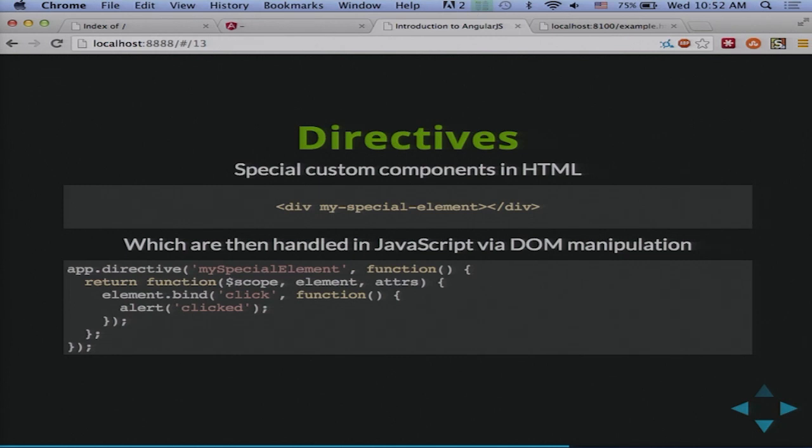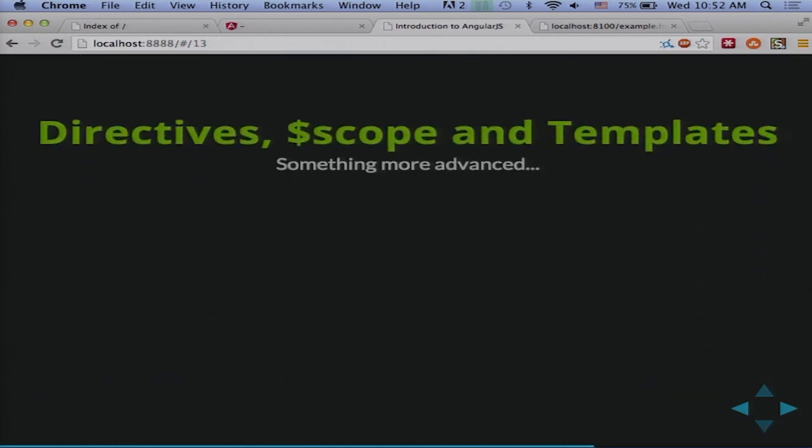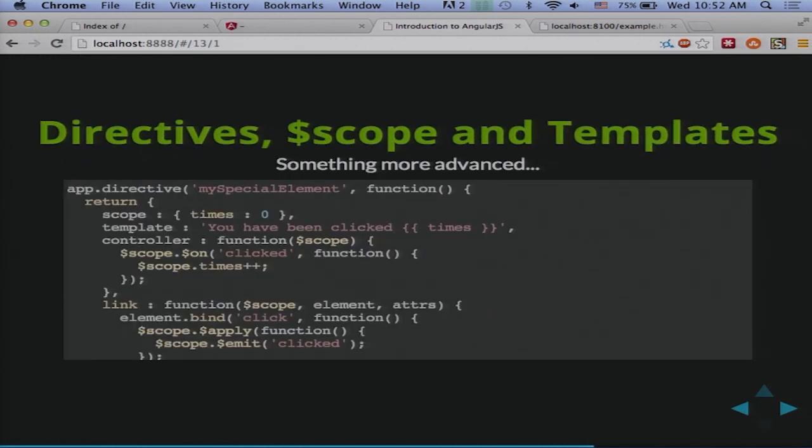This is probably the most basic directive example you can think of, so I'm going to show something a little bit more involved. In this case, we have a full directive declaration, which sets its own scope, and it sets a variable called times to 0. It has its own template, which gets included inside of the div tag, and it has an expression within that template. Then we have controller code, which updates the scope, and then we have our actual JavaScript code.